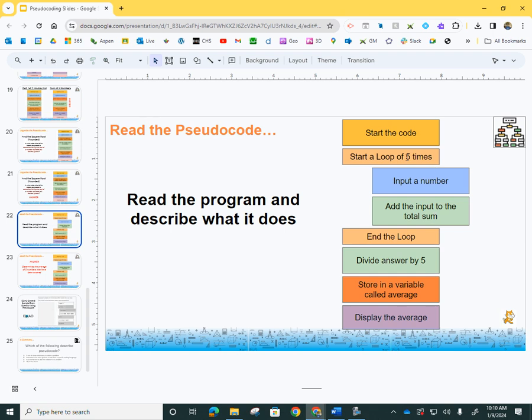So you do this until you get to doing it 5 times. You ask the user to input, add it to the sum, input, add it to the sum. Do this over and over 5 times. What you're doing is getting 5 different inputs and adding those together. And then it looks like we divide this. After you do that loop, we now have that sum, and we're going to divide by 5, and then we're going to display it in a variable called average.